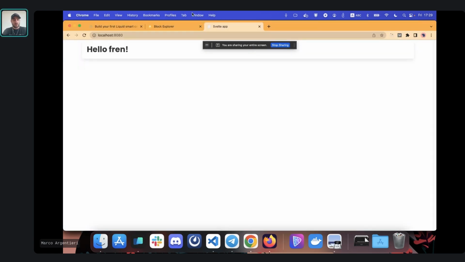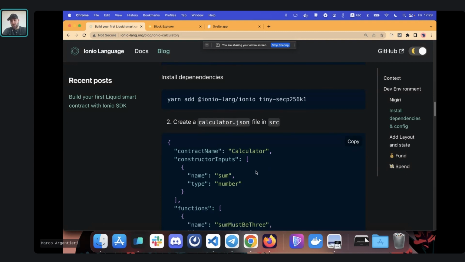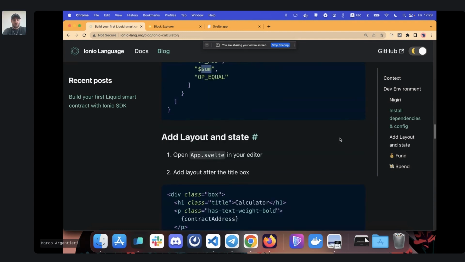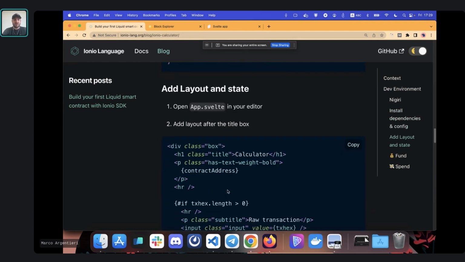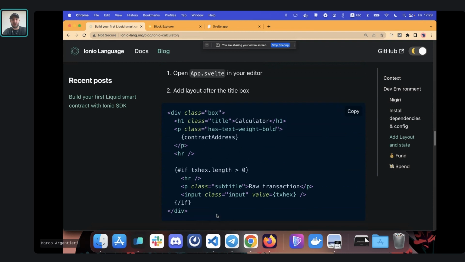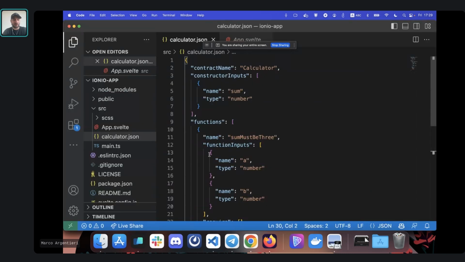We added our JSON, right? And this should be the result of the compilation from the Ionio compiler. What we need to do now is just add some layout and some state. It will not compile, but we just go step by step. So we see the code. What I do is basically take this code and put it in the App.svelte in my editor.